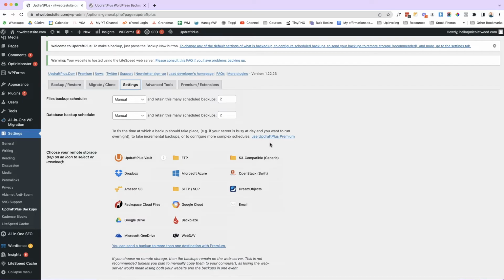So you can choose, depending on how often you update your website, how often you take backups. So if you're updating your website on a more frequent basis, then I recommend taking backups at least on a weekly or on a fortnightly basis. If you're not doing as many changes to your website, you can always just choose monthly. So let's go for monthly, and we're going to keep it as 2 backups there. So it's going to take 2 file backups and 2 database backups.